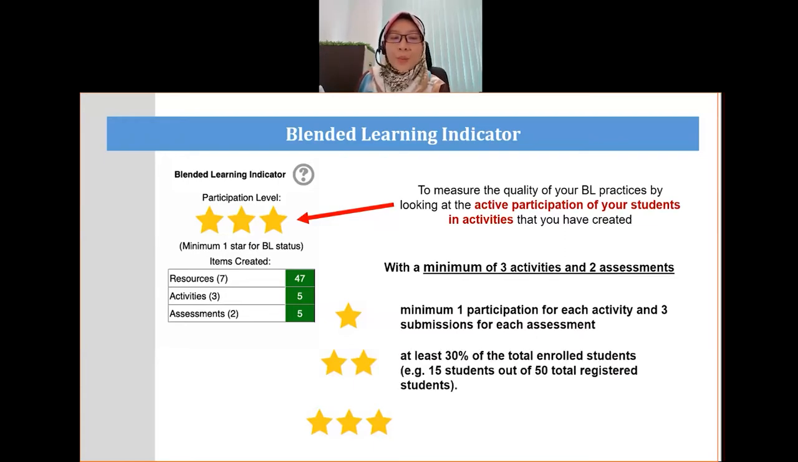So for 2 stars, what does it mean? At least 30% of the total enrolled students in your course in eLEAP have participated in your activities and submitted at least 2 assessments. If 50 students are registered, at least 15 students participate in the activities and 15 students submit the 2 assessments. If you have 100 students, at least 30 students participate in the 3 activities and 30 students submit 2 assessments. I hope that's clear.